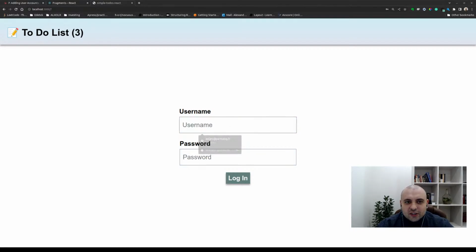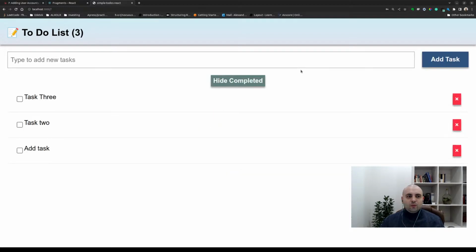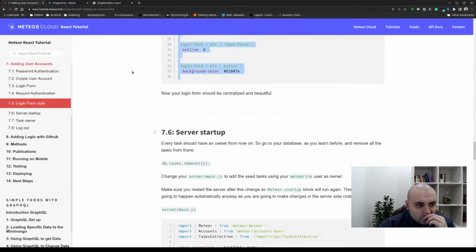Okay, so let's check if this stuff works. Meteor right. I forgot what's the password. So let's see what's the password. It's password. So Meteor right and password. Awesome. So we are in. So this stuff works. Really good. Okay. We are a step closer.